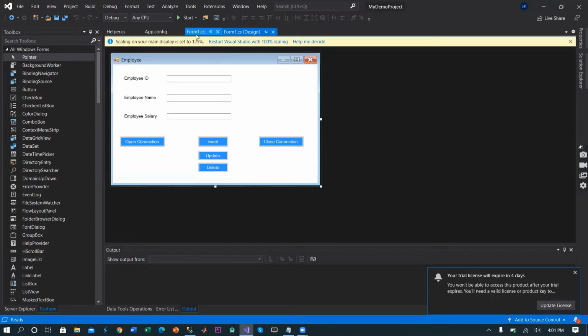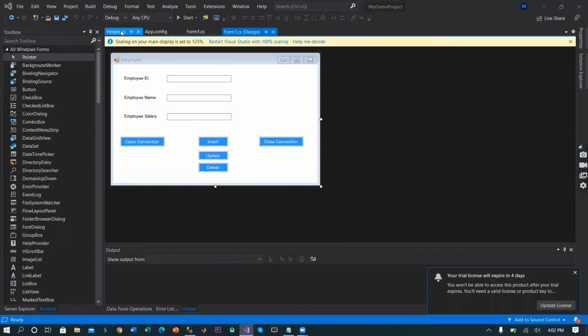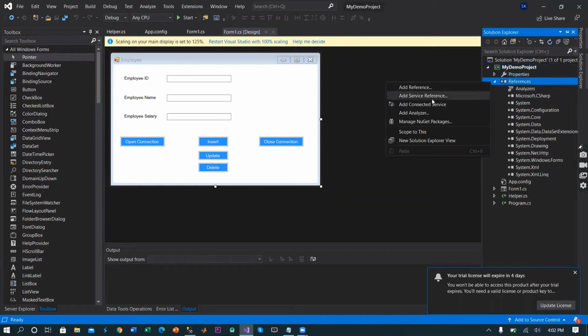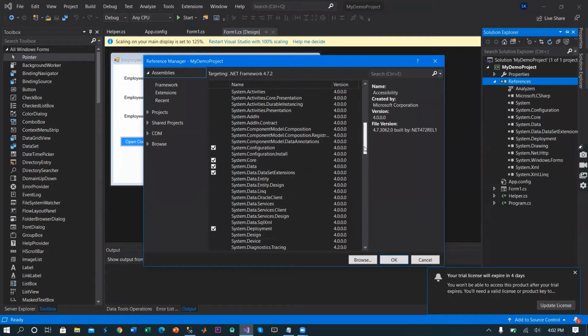So the second step, creating a Windows application in Visual Studio, is done. Now we have to create a connection between them. In order to create a connection, first we go to our Solution Explorer. In references, we add a new reference, and here I add System.Configuration.